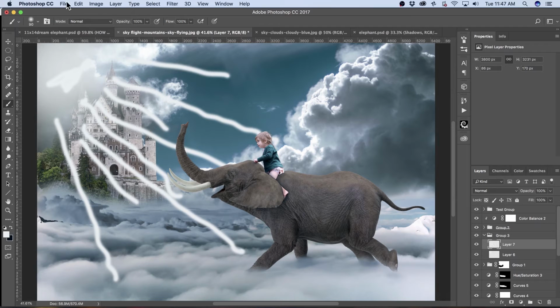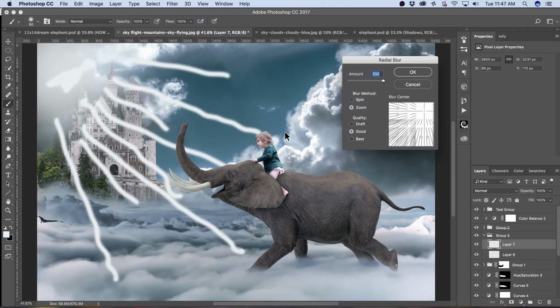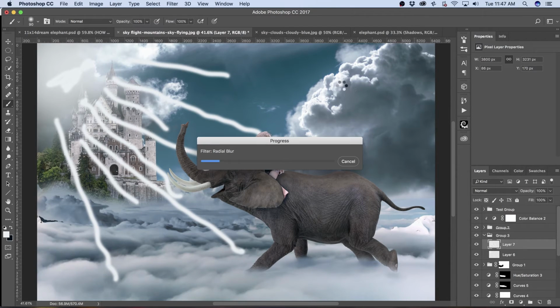So then go to Filter, Blur, and Radial Blur. Take this spot, put it up here in the corner. All right, and we're going to use Zoom, and for quality, go ahead and put Best, tons of blur, and hit OK.